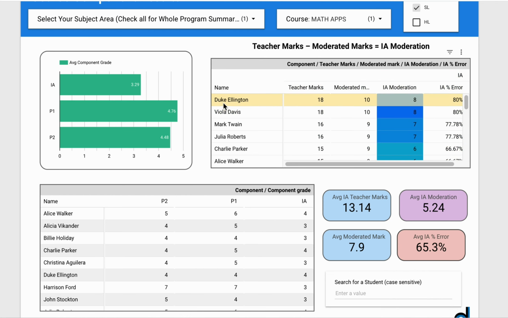So here we've got Duke Ellington, who had 18 on their IA from their teacher, but the moderation was all the way down to a 10. So the moderation was 8 points, or 80%. So with all of this data, you can start to see the different levels of training that teachers might need. Maybe there needs to be more moderation with their IAs internally, with other peers, and there's just a lot of data to be extracted here. Imagine this for all of the different subjects, all of the different groups, and you've got a very powerful tool.